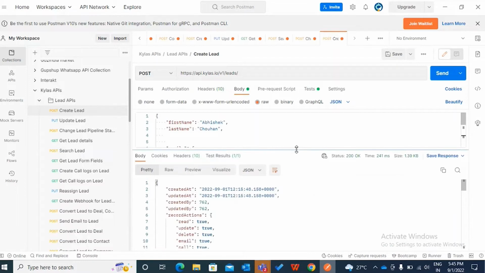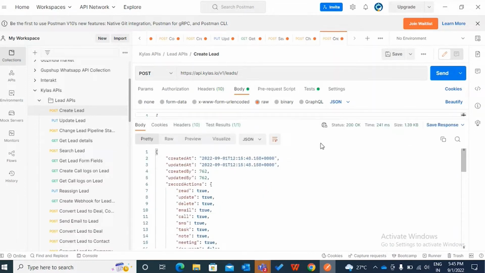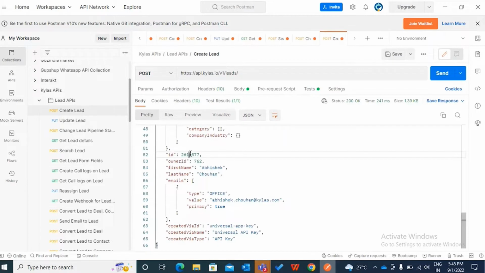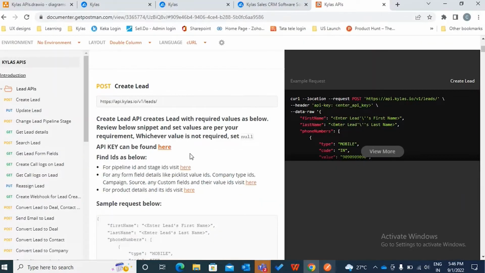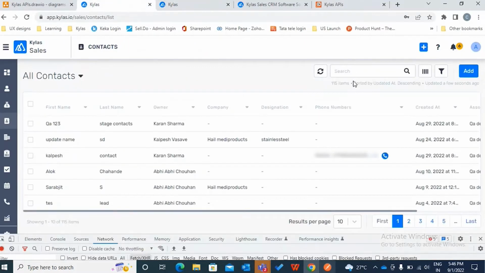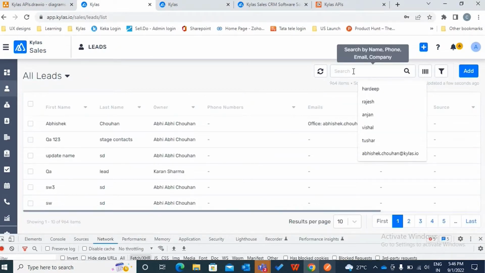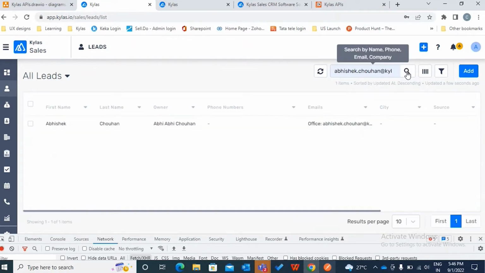So it will simply go ahead and create a new lead in my system, and this is the response of the lead getting created, and this is the ID of that lead. Okay, so basically a lead has been created in my system. So if I again go back over here and I go to leads and I search a lead, this one, I can see a lead has been created in my Kylas account with that email ID.